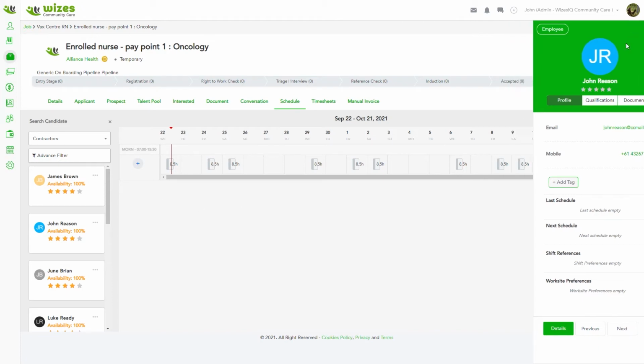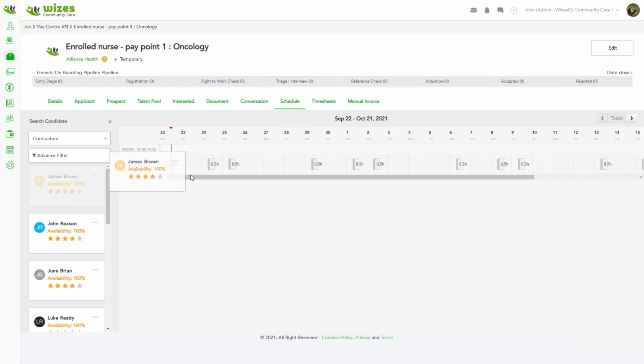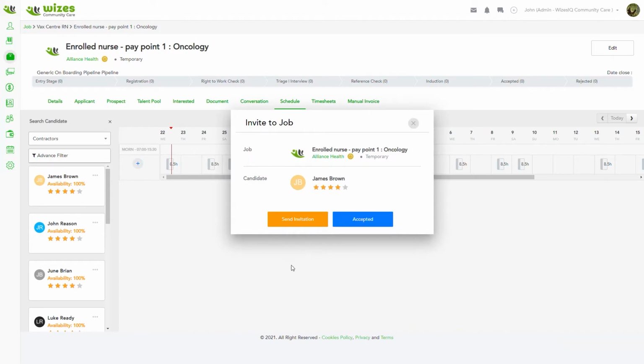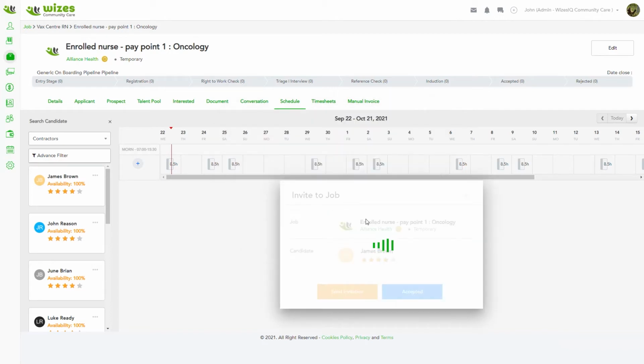You can also allocate them directly to the roster by grabbing James and dragging him into the schedule. James now, I can accept him, which means he's straight away in the schedule, or I can send invitations. I can send 1, 3, 5, 10 invitations. They all get the invitations to their mobile phone. When they accept the invitation, the first person who accepts it gets the job. So let's say James accepts the position.